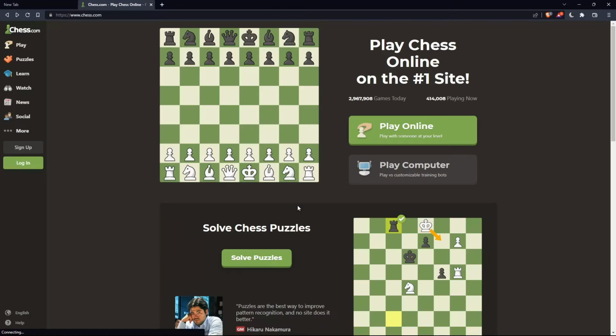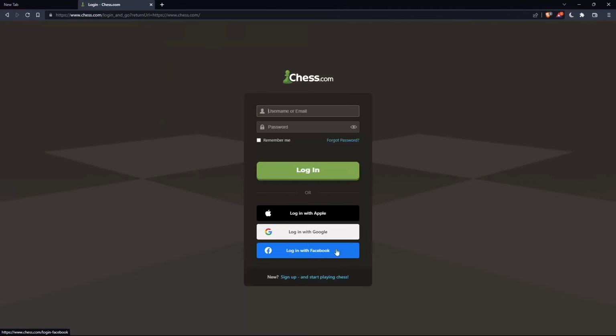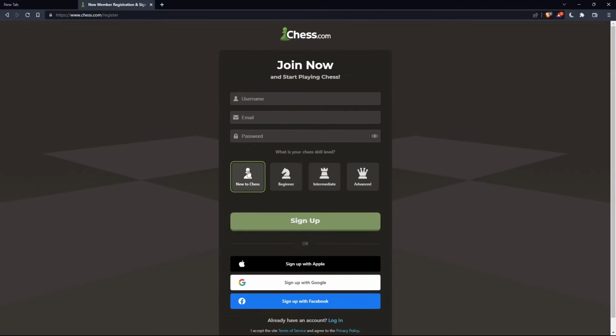Or if you don't have an account, you can simply click on sign up from here or sign up from here. Both will take you to this page. Here, of course, you'll just have to choose a username, enter an email and password, and simply click sign up. You can even choose your chess skill level: new to chess, beginner, intermediate, or advanced. And also, you can sign up with Apple, Google, or Facebook, like login, if you don't want to go through all the boring steps of signing up.